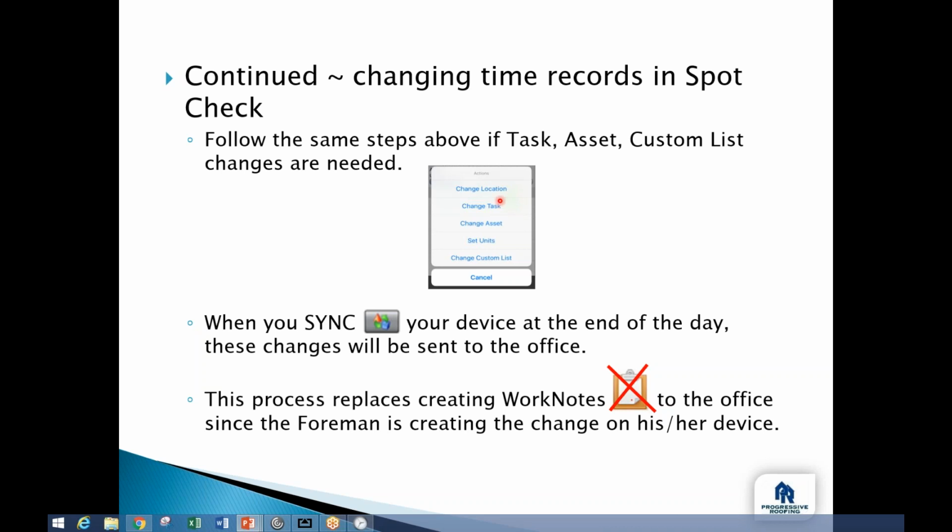Now, we talked about work notes, where you can tell the office to make changes to those records. Like if you want your crew members' task changed, you can tell the office through a work note. If it's the wrong location, you can tell the office to change it. But if you want to do it yourself to make sure it's right, it replaces sending us a work note. Okay?